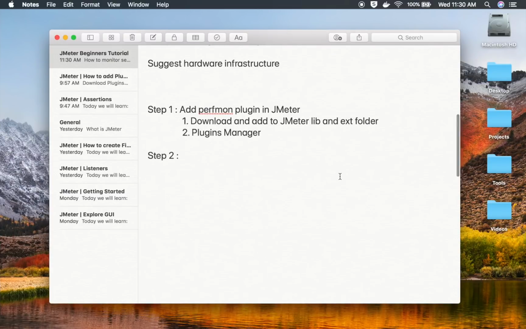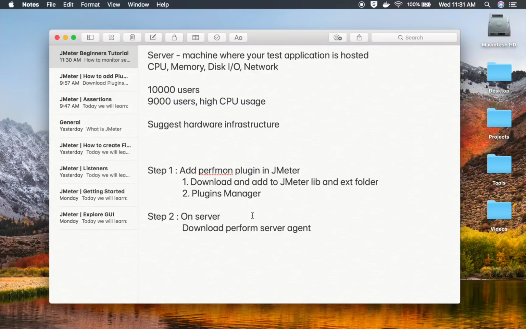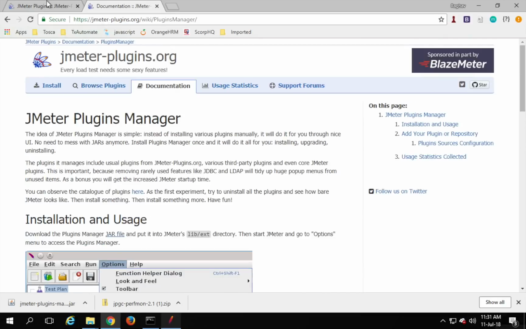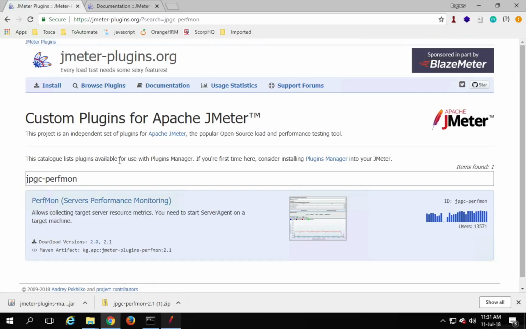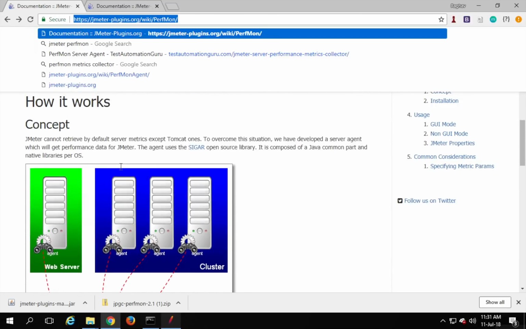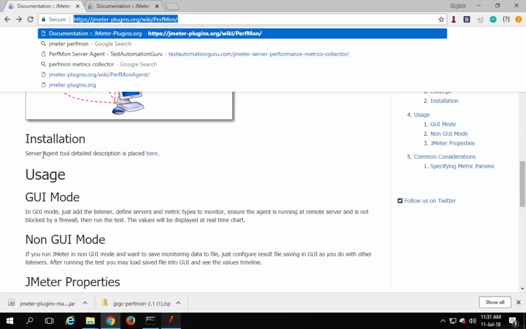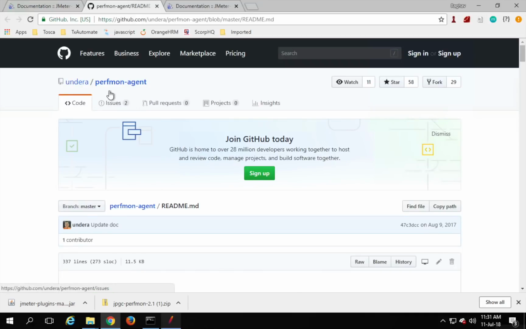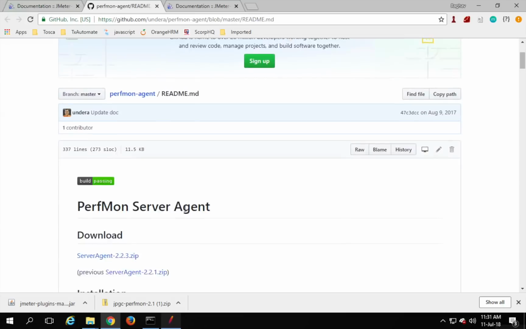Step number 2 is that on the server we have to download the PerfMon server agent. Let me just show you what this means. Let me go to the same page of JMeter PerfMon. Here on this wiki page, go a little down on this page, and you will see the server agent tool detailed description is placed here. If you go to this page, here is the GitHub page for this PerfMon agent, and you can get it from here.